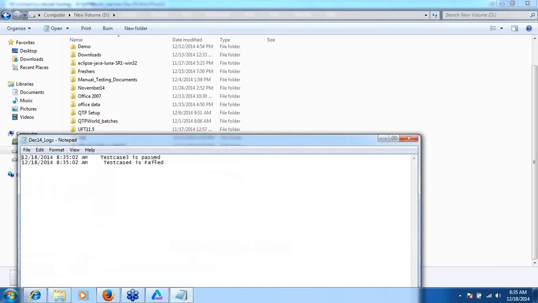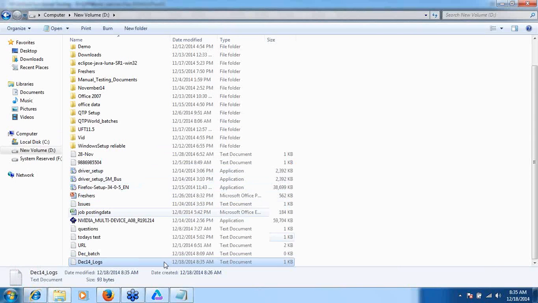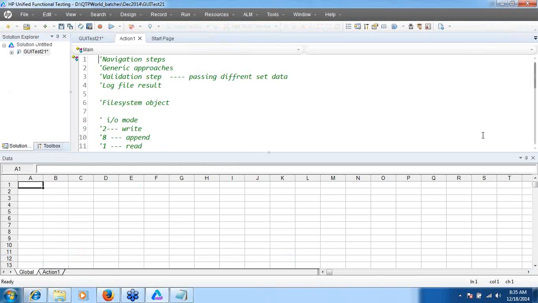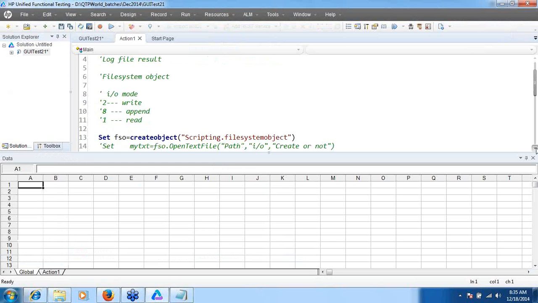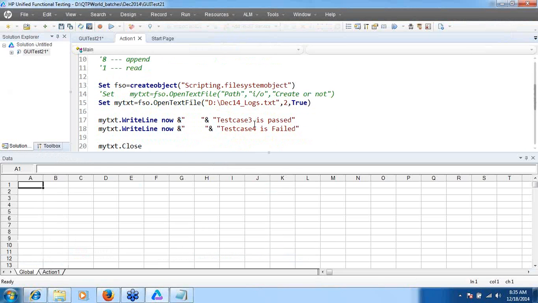You would have generally thought that okay, 4 lines should have been there. Earlier test case 1 passed, test case 2 failed. Now I changed that in the code. Now only test case 3 is 4, and already 2 lines were there. But if it's write mode, it will erase everything that was there earlier, and it will create the new lines.